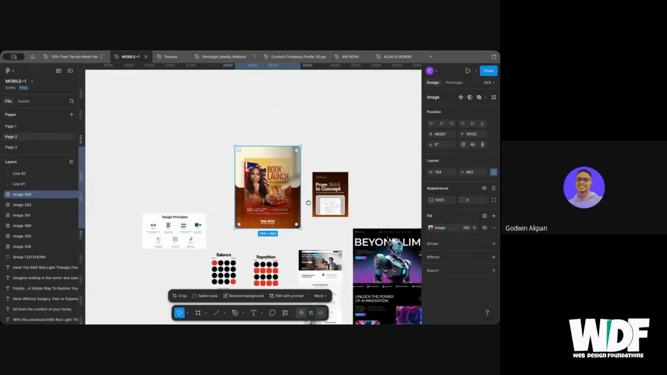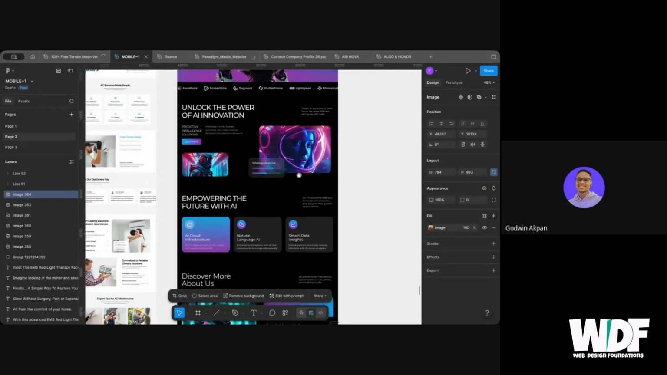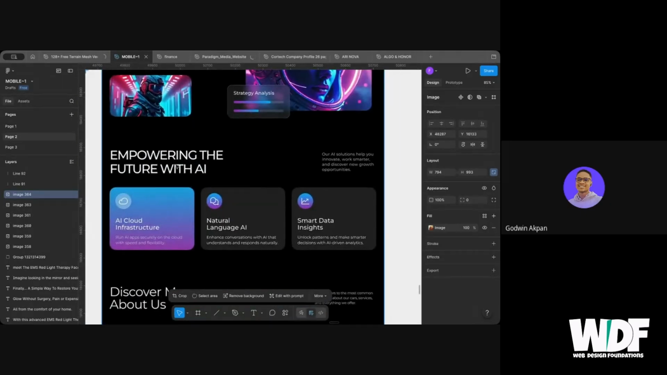And then let me check for another section that has balance. This section has balance, empowering the future with AI. Now, after writing this text here, the person brought in another text here.